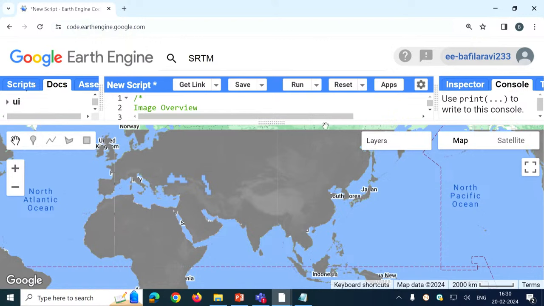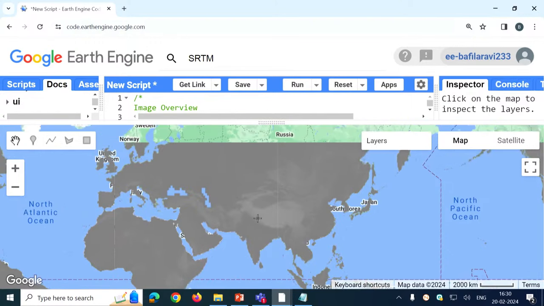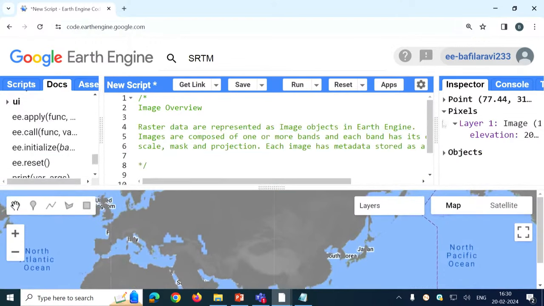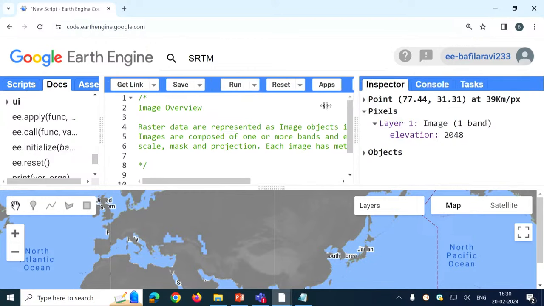Now suppose you want to explore yourself in what range the pixel values or elevation are lying. For that, you can just click on the inspector and click on any area there. If I click on this area, the inspector lists that at this particular location, the point is 77.28 and 39.19, and the value of elevation is 1117.